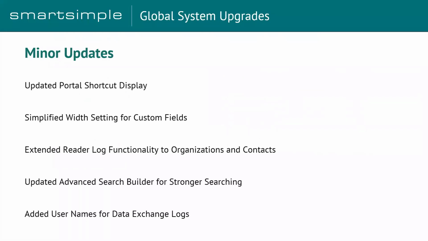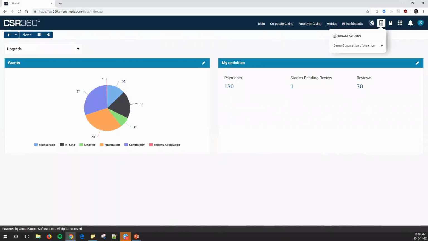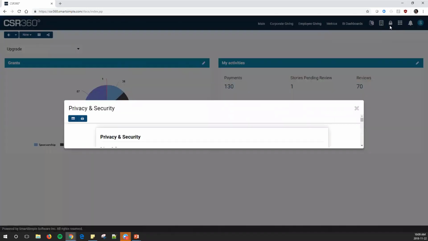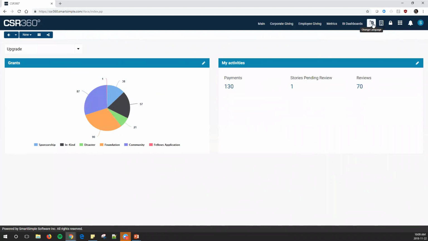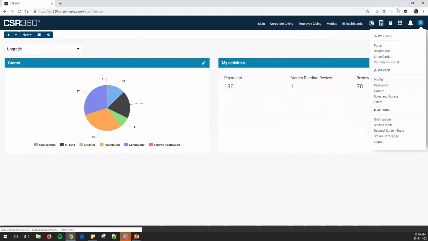From here, we can see that there's a few really nice little minor updates, including updates to the portal shortcut display. You may have noticed in my previous screen that the shortcuts now look a little bit different. We've got the privacy and security now as an icon, just to make it a little bit more accessible. We can see changing the language, changing organization here, our menu, or as some of my clients have started calling it, the waffle, and notifications, and everything to do with your own personal settings. So instead of it being a drop-down, it's a little bit more intuitive, kind of similar to the G Suite layout, and it's more clearly laid out. That's a really nice feature.